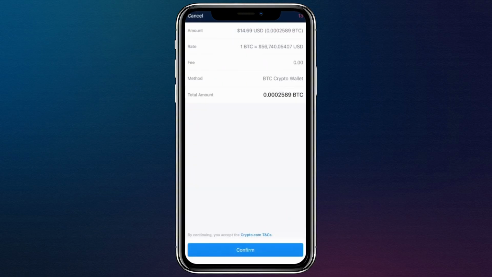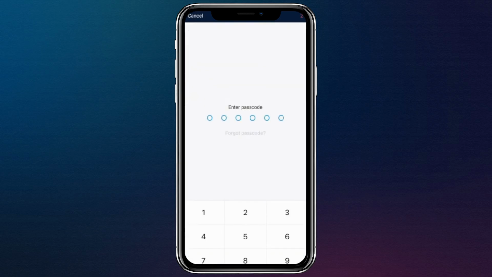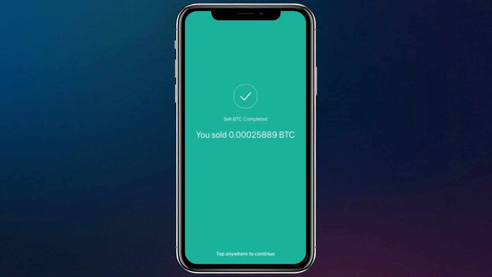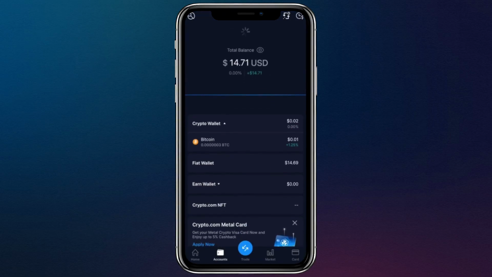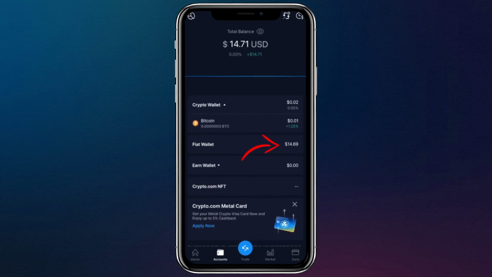A confirmation window will appear showing the details of your transaction. Keep in mind that while Crypto.com doesn't charge extra fees for this, the value may differ slightly due to small price changes in the market. When you're satisfied, tap Confirm, enter your passcode, and the sale will go through instantly. Afterward, when you return to your account overview, you'll notice your Bitcoin balance has decreased, and your fiat wallet now shows the cash amount from the sale.